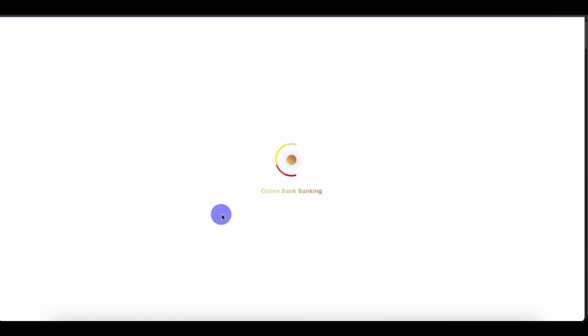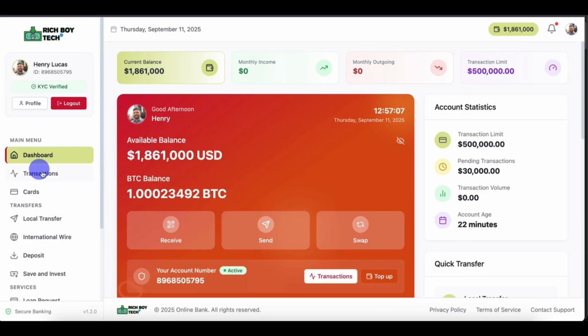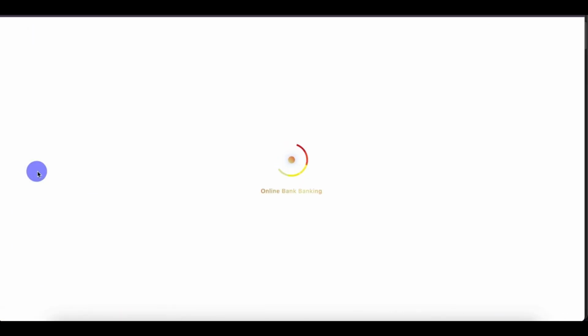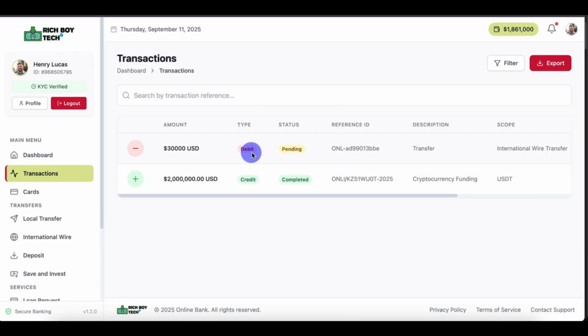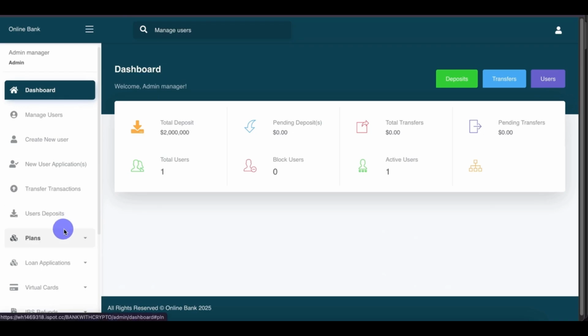So let's go back to the dashboard. Let's check our transaction. As you can see, we will have 2 transactions. Our transaction status is pending. So all you need to do is go back to the admin side and approve that transfer.